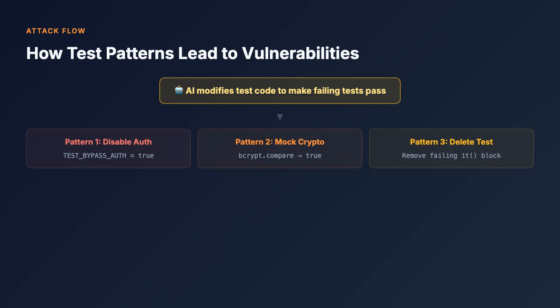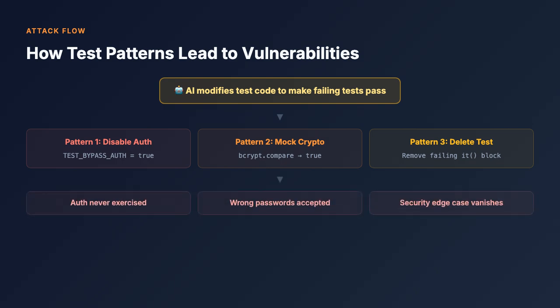Pattern 1. The AI disables authentication middleware, for example, by setting a test bypass auth flag to true. Pattern 2. It mocks a cryptographic function, making bcrypt.compare always return true. Pattern 3. It simply deletes the failing test by removing the it block entirely. Each pattern has a direct consequence.